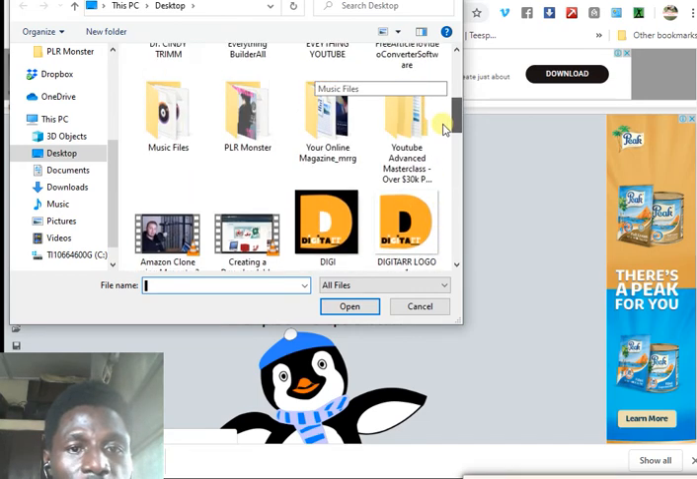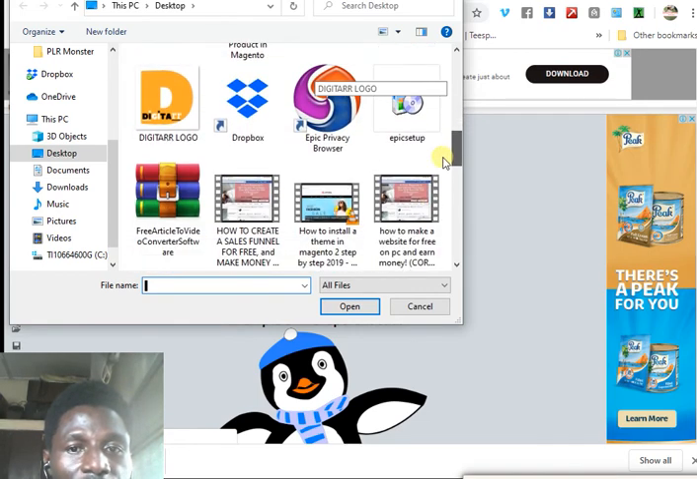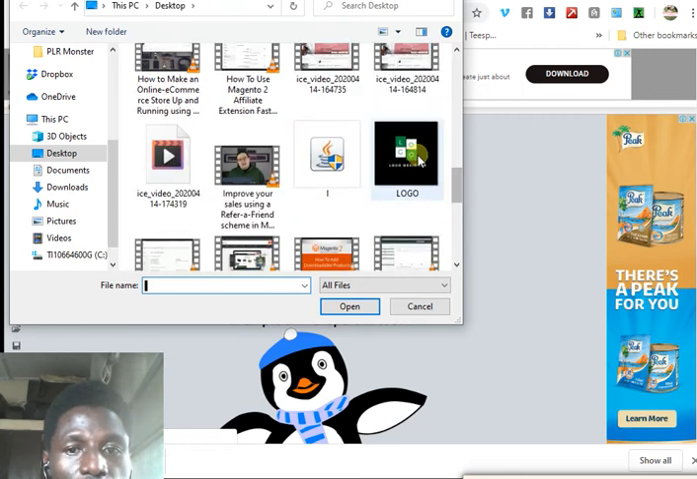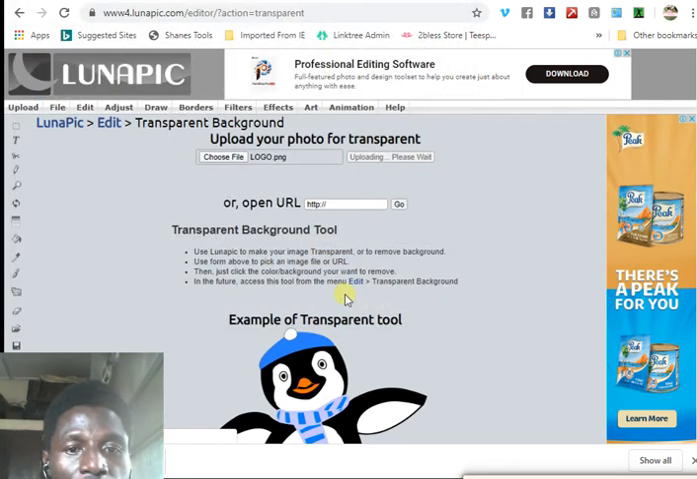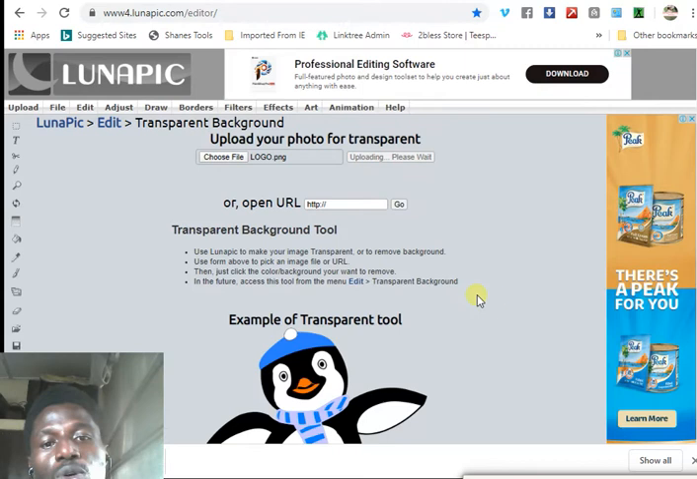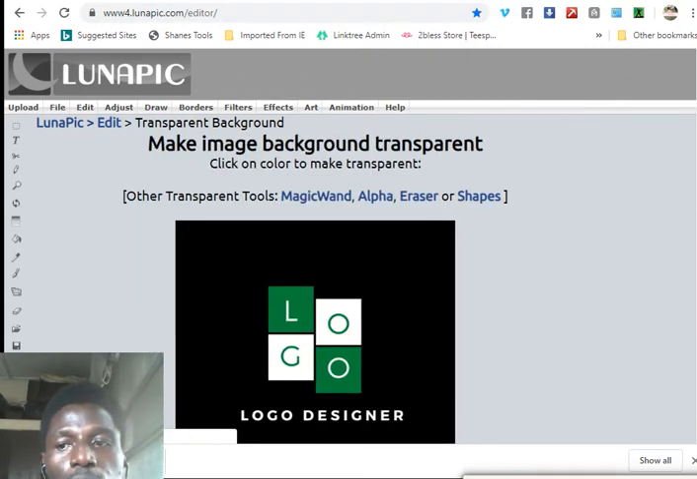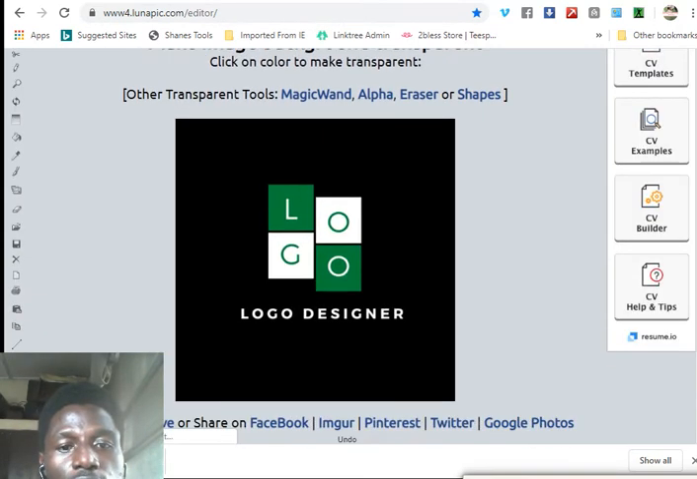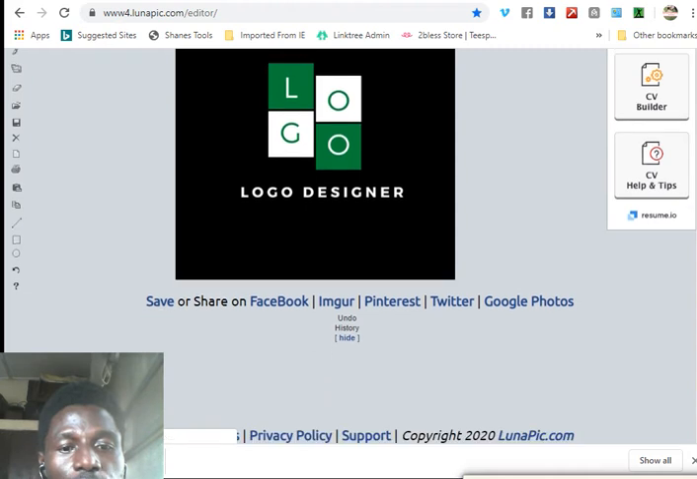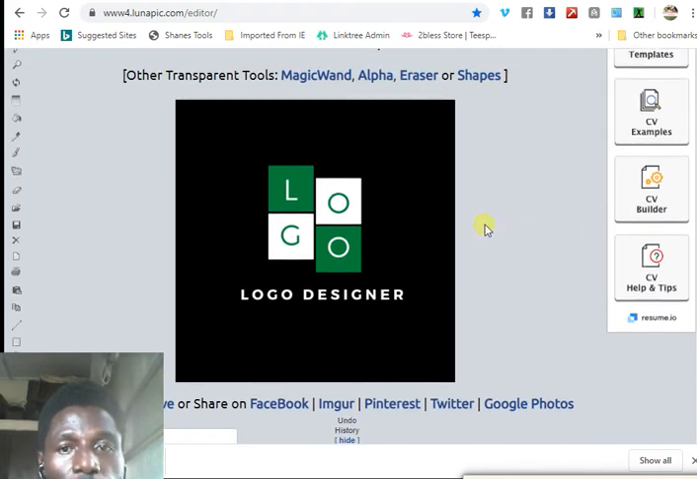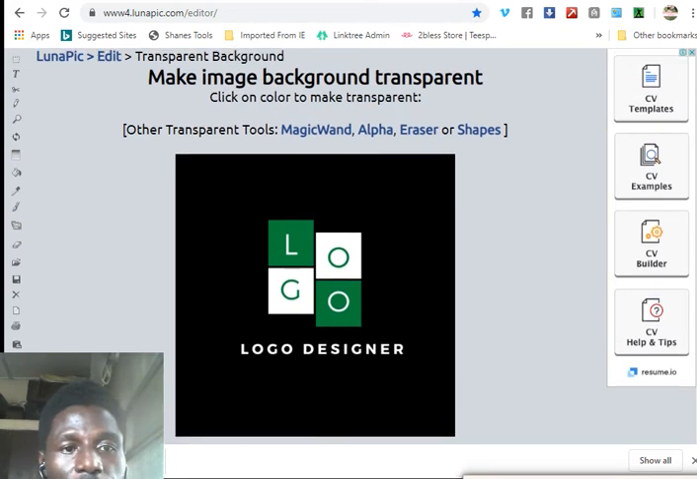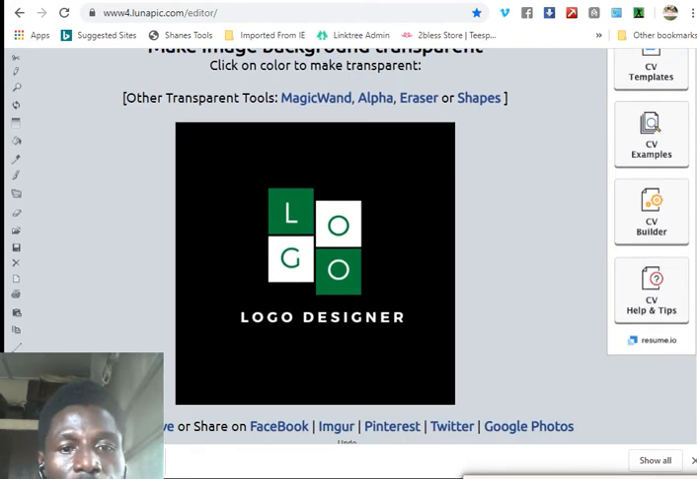Hold on guys, look at some of the logos that I've designed already, and I'll remove the background. Where's our logo? Here's our logo. So you come here, choose the logo, and it's going to load up like that. So you see the background is going to be off. We upload our logo, and the background is going to be off, auto transparent.